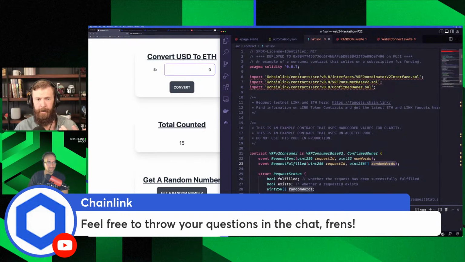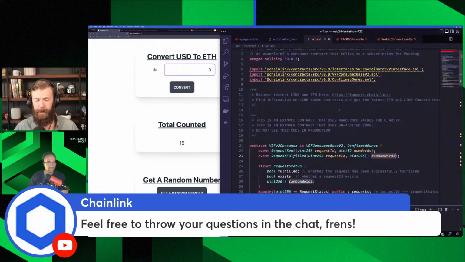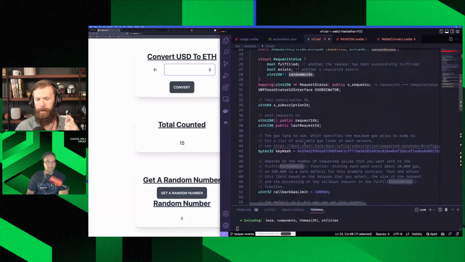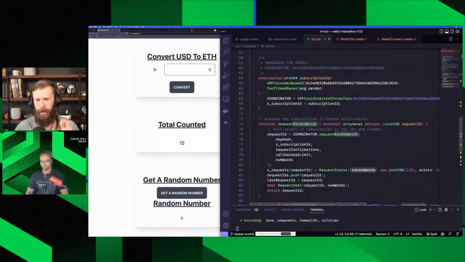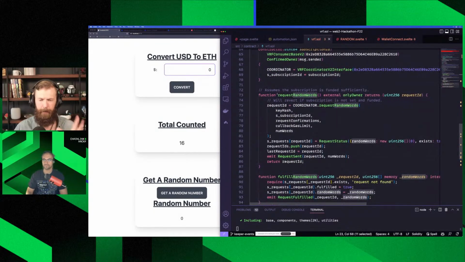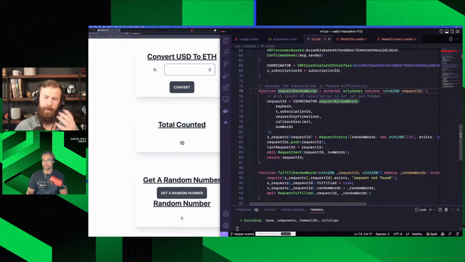The contract that we're using is straight out of the Chainlink documentation, just copied and pasted and deployed. But the request random words function essentially sends a request out to the VRF coordinator, so the node that is in charge of requesting random words for you. And then it will get it back and the fulfill random words function will be called.